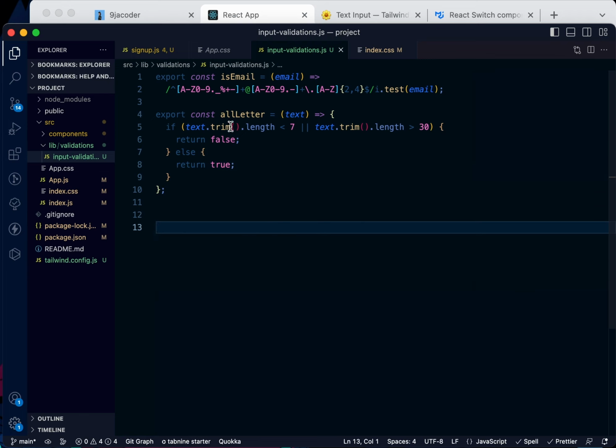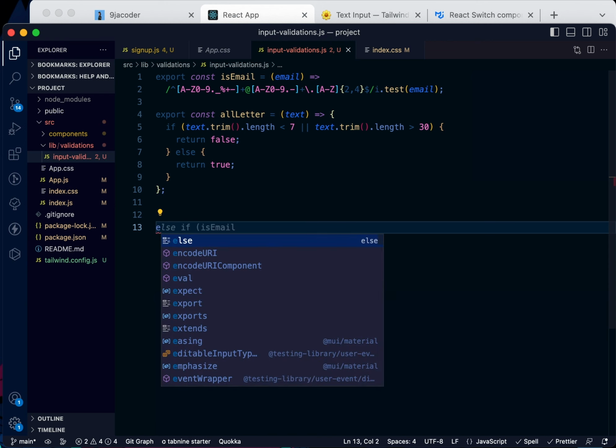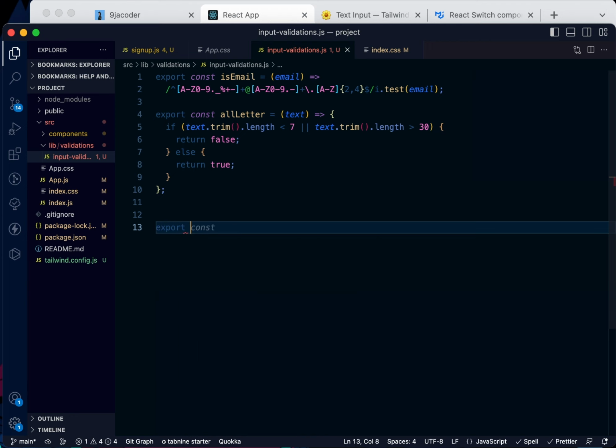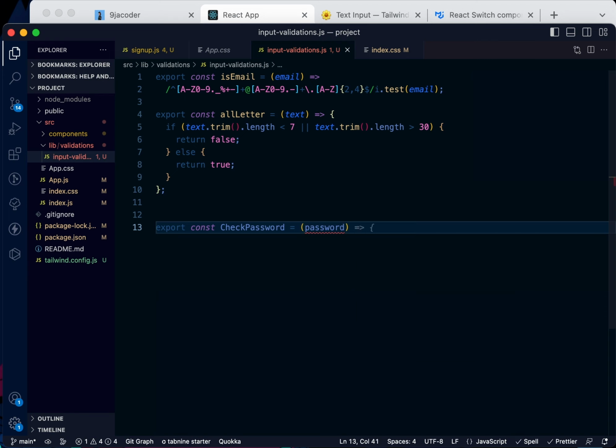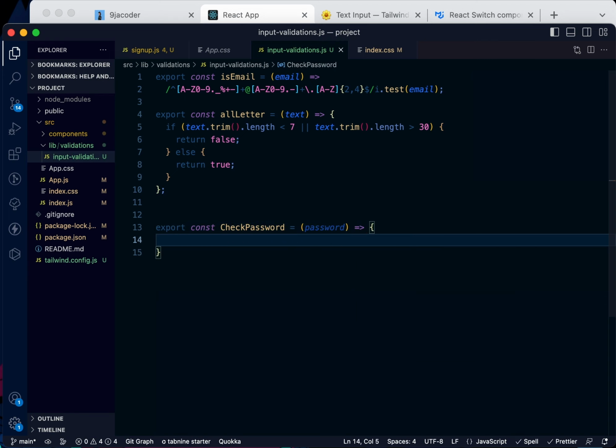So that's our logic for all letter. Then we're also going to do our password validation. We're going to say export constant check password. This one I'm going to start with capital letter equals to, we're going to get the password. I'm also going to copy this. We're going to put it through a test.